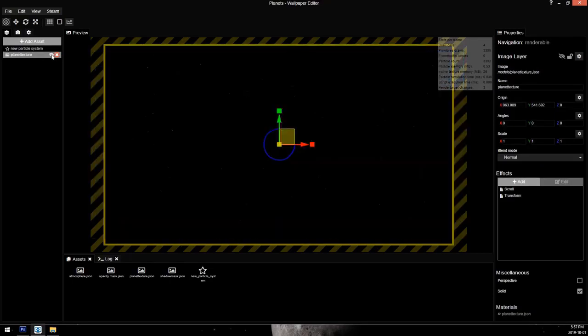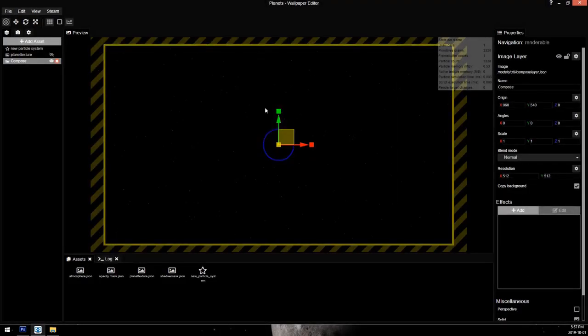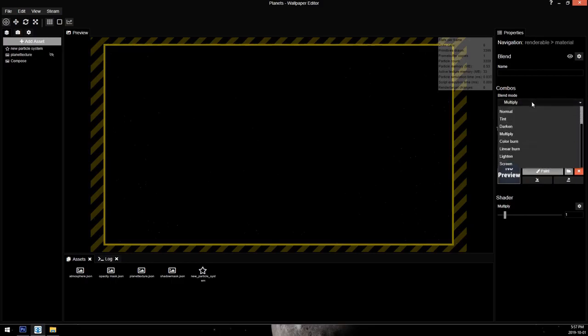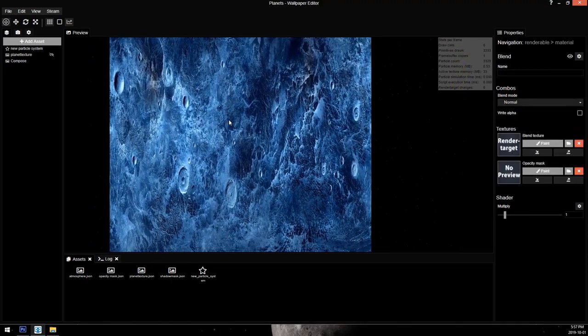Okay, so we have our texture. We can hide that. Next, you're going to add a composition layer, and our texture was 2048 pixels by 1024. Our opacity mask is 1000 by 1000, so we're going to make a 1000 by 1000 resolution composition layer. It is invisible right now, but we're going to add a blend texture to it, and then drag our planet texture into the blend texture field. Now, you might be able to see the color change, but it's set to multiply, so that just makes it darker. So we're going to set that to normal, and like magic, now we can see our texture.